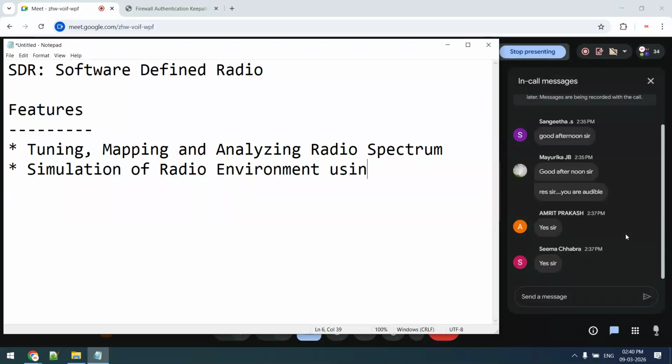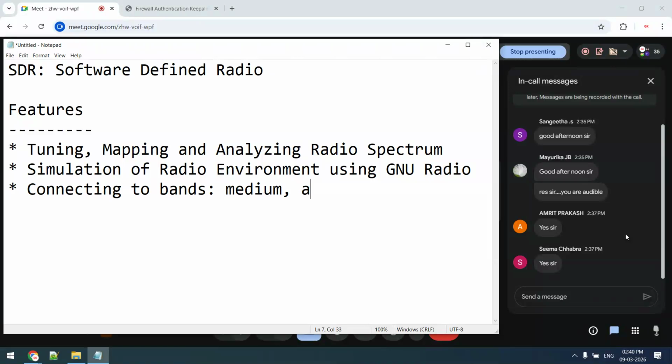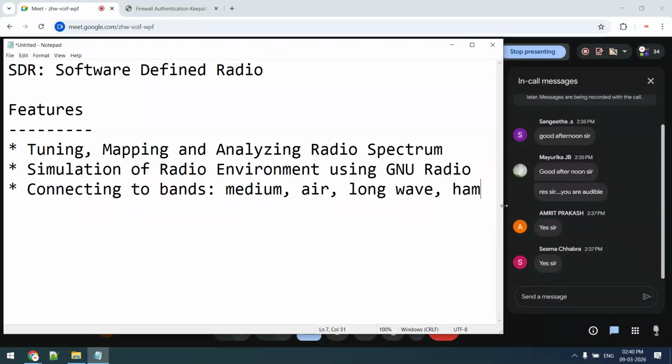Okay, using GNU Radio, connecting to different bands like medium band, air band, long wave, or ham band, that is also known as amateur radio. I think many of you might be aware of these bands in radio. Ham bands means some users, some wireless operators, can communicate with each other. Even we can also communicate with each other.